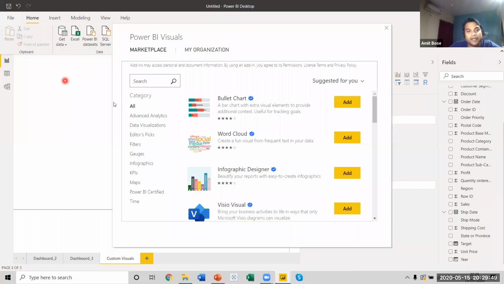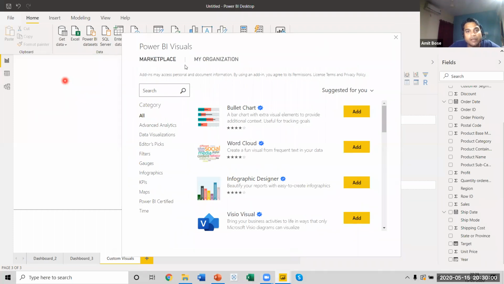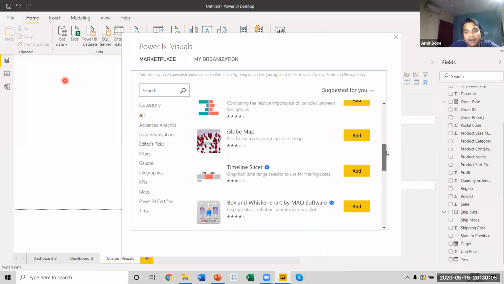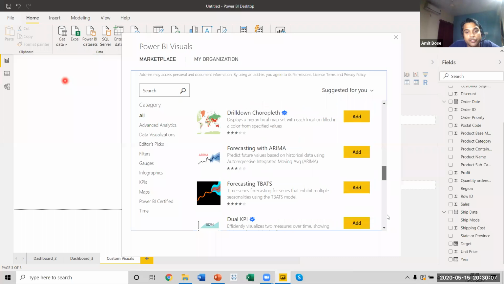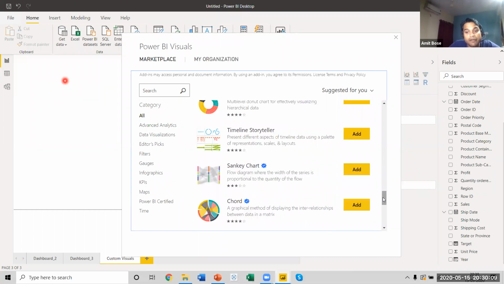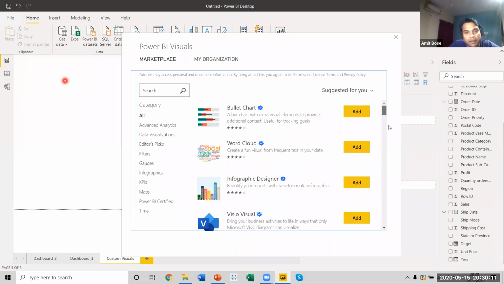So this is the marketplace. This is the window that will open. And over here you will find a good collection of custom visuals. I request you to explore this marketplace. However, I will show you some of the visuals which I will download from here, and I can use those visuals as normal visuals that are available over here.